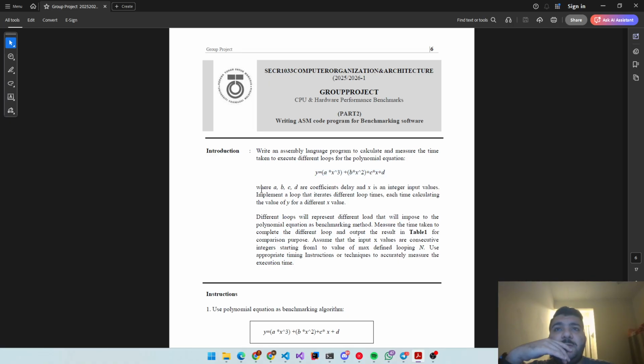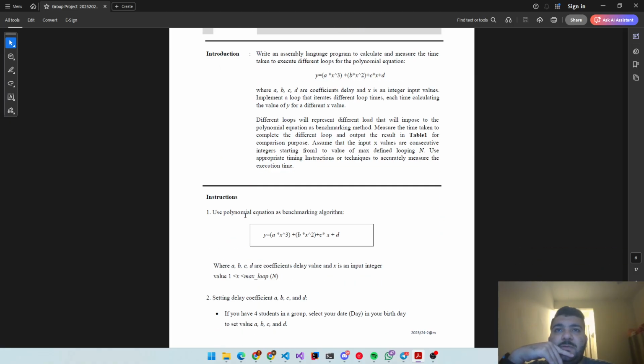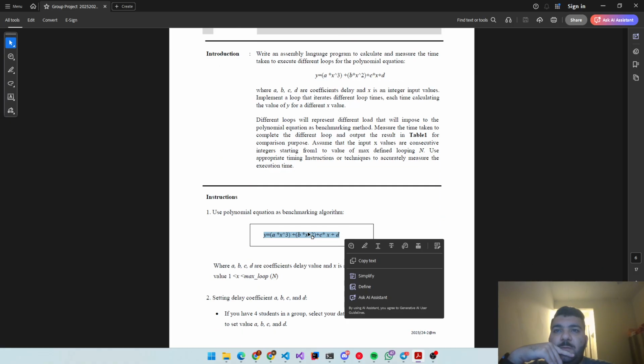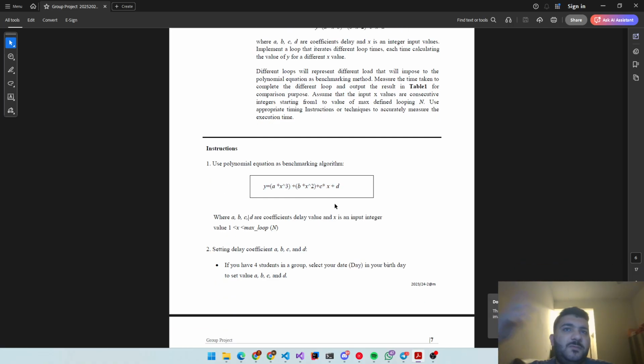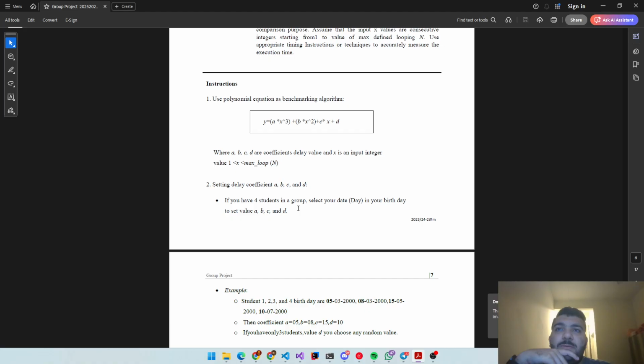A, B, C, and D are the coefficients, and X is going to be the integer. A, B, C, and D will be the birthdays of the group members. And as you can see, this is the algorithm we're going to use for benchmarking. All this information should be written already.